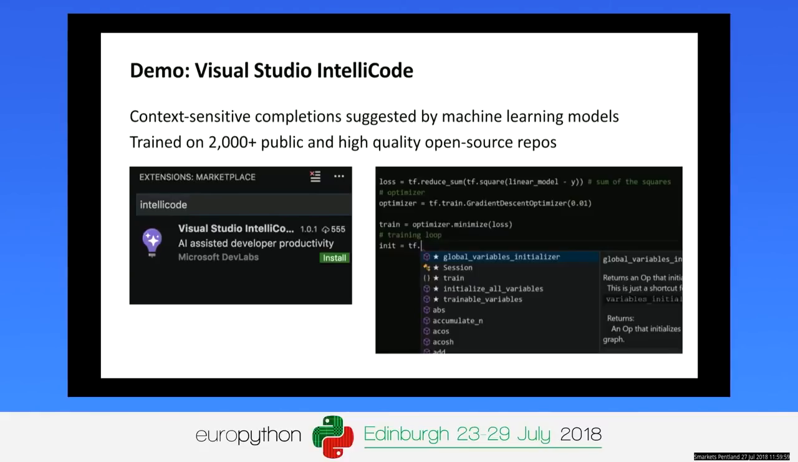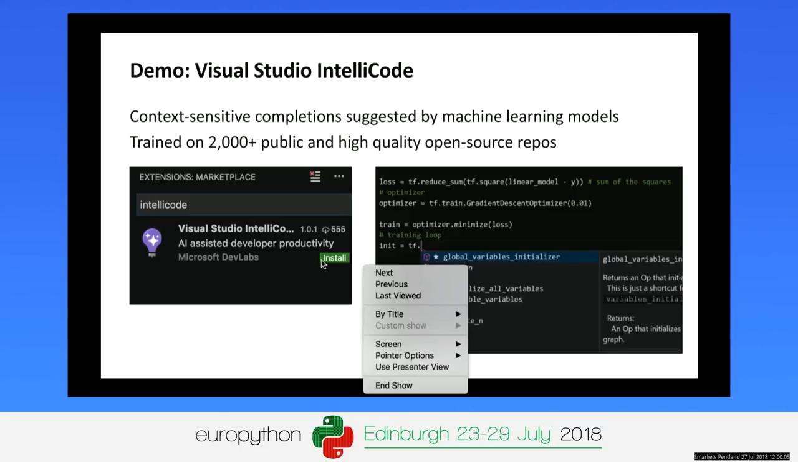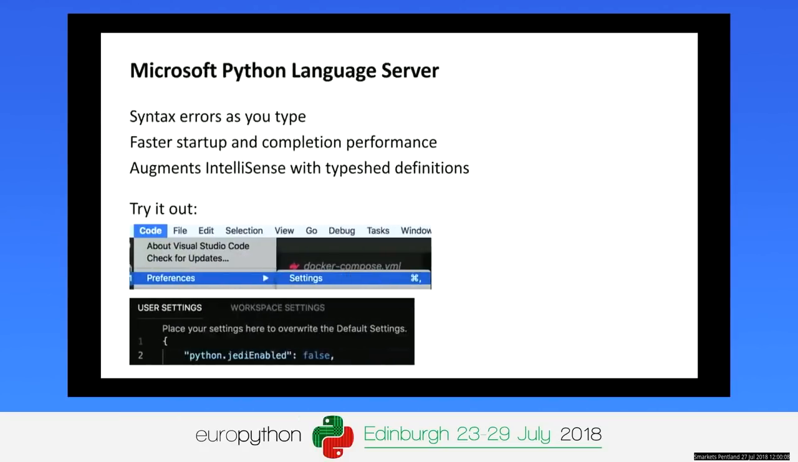Okay, so that's IntelliCode. I encourage you to try it out today. Personally, I really miss it when I have the extension turned off, so it definitely improves my personal productivity. And the other thing I mentioned was the Microsoft Python language server. IntelliCode turns this on by default, but if you want to use just the language server, you can turn that on by going to your preferences and settings and setting python.jedi enabled to false.